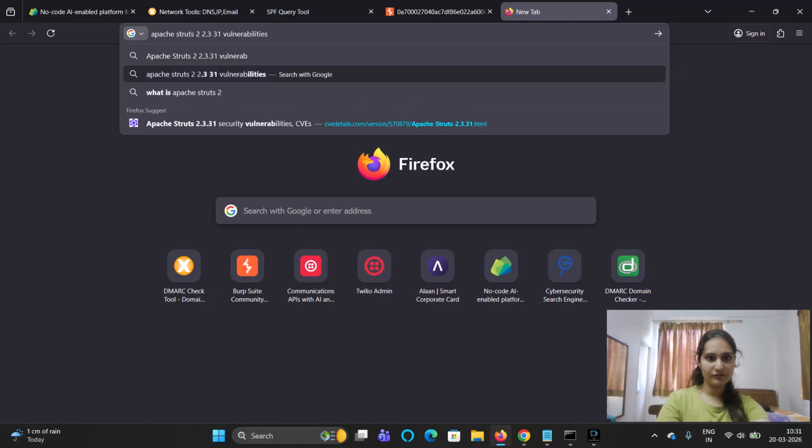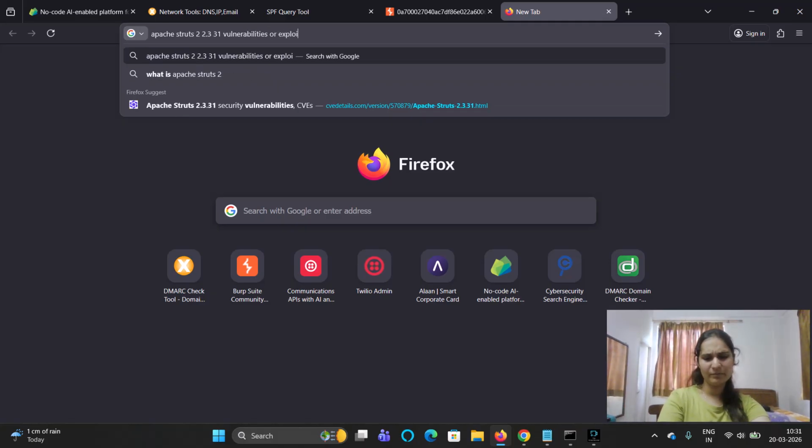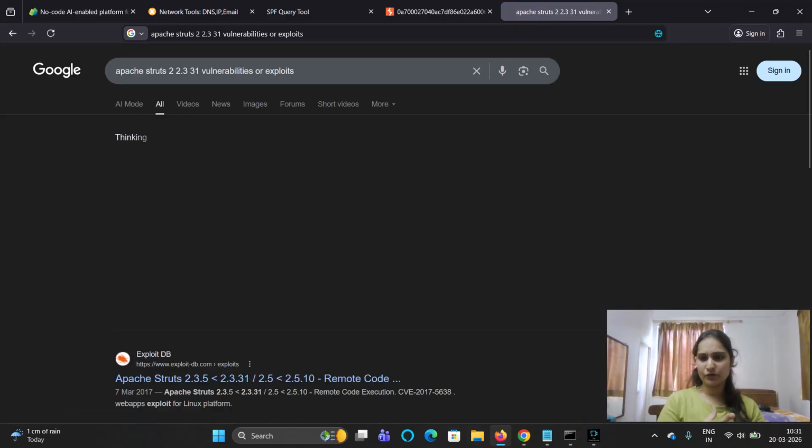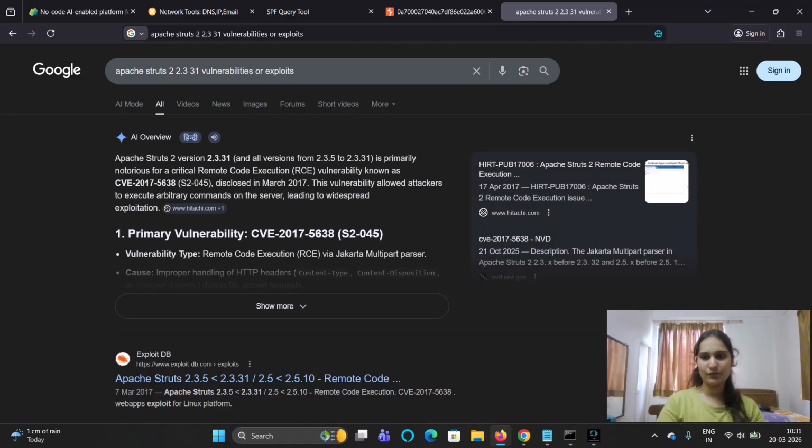Vulnerabilities, or you can say exploits, you can mention anything. Just enter, and then you will be able to see if it is actually a vulnerable version or an older version. AI is also popping up. It states that Apache Struts 2 version 2.3.31 and other versions are primarily notorious for a critical remote code execution vulnerability. That means there is a known CVE on this particular version, which means it is vulnerable for sure.